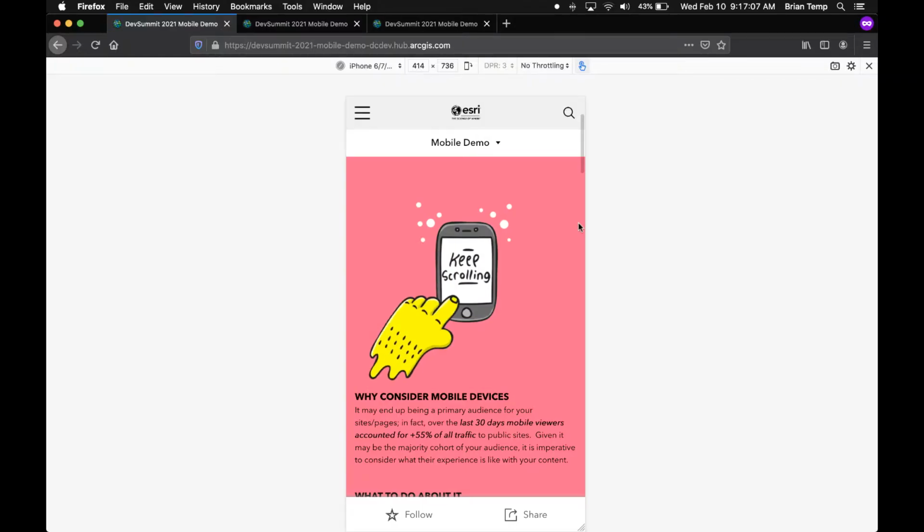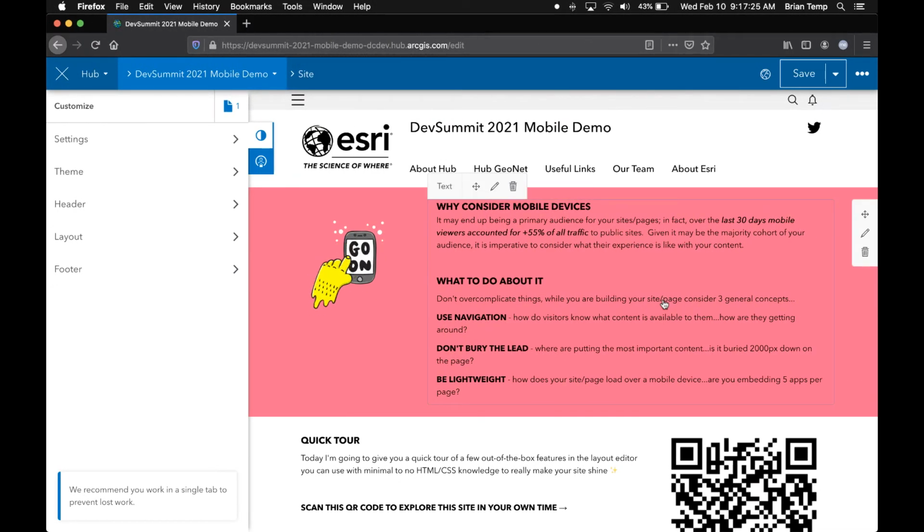If you did scan that QR code, you probably see something like this. Here I am in a desktop browser emulating an iPhone. But this is the site. This is going to be our demo site for today. And we're going to come back to this place a lot and view what it might look like on multiple different screen sizes. But for now, let's go ahead into the layout editor itself.